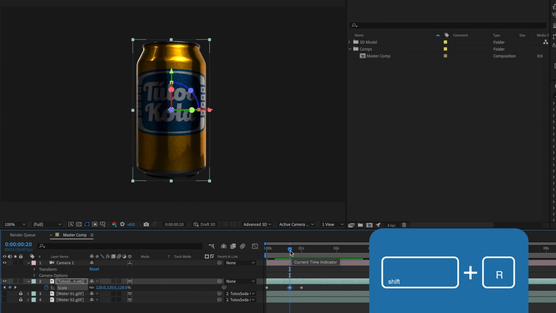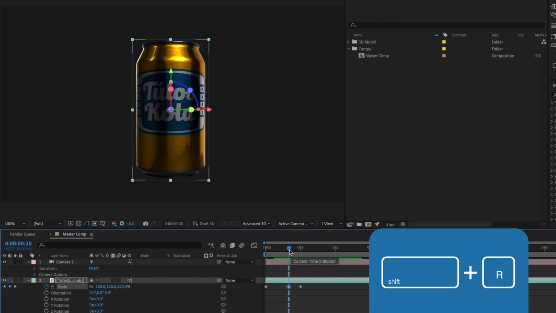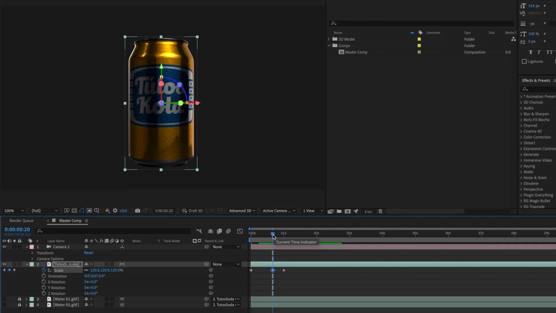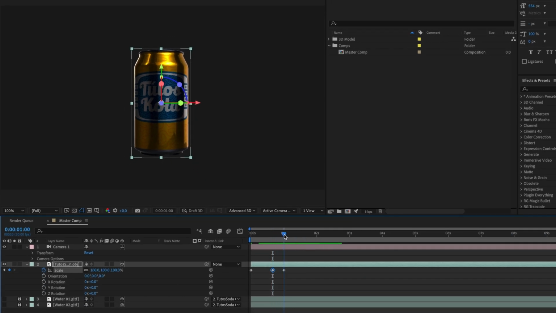Perfect. Now I'll press the letter R on my keyboard to animate the rotation values of my can. I'll move to the end keyframe here and add keyframes to the Y rotation, Z rotation, and X rotation.